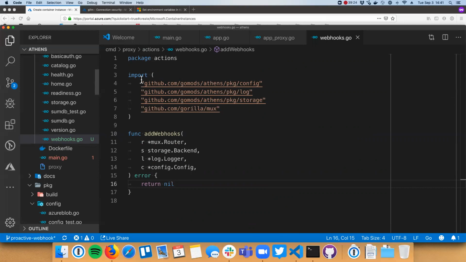So I'm going to leave these function parameters for now. Not sure what I'm going to need yet. This is kind of where I need to decide what my data structure is going to be. How am I going to pass in and accept all of the modules and all the versions that I want Athens to go and fetch behind the scenes?